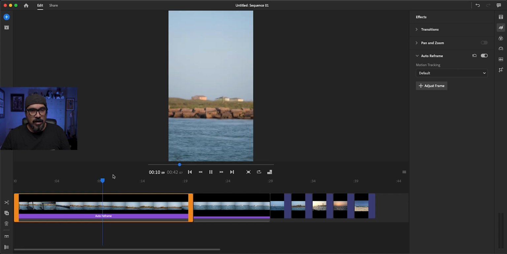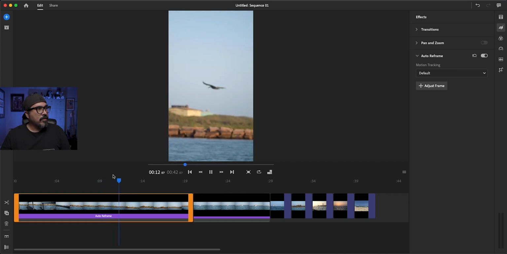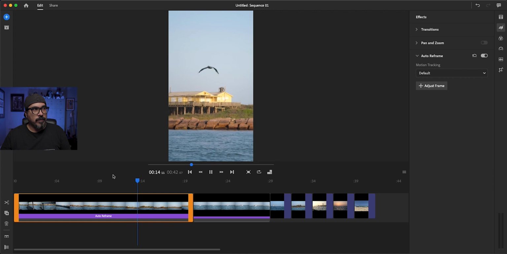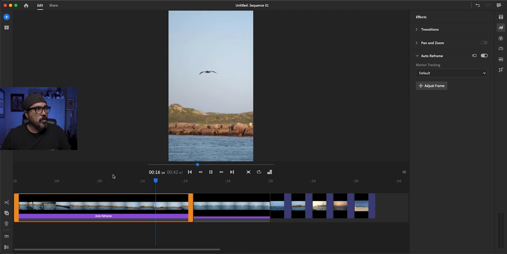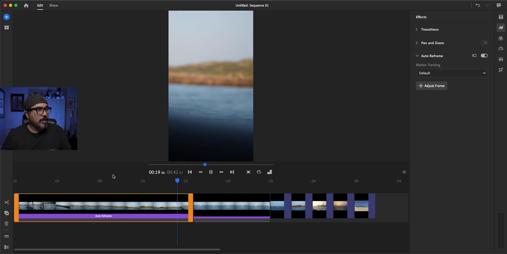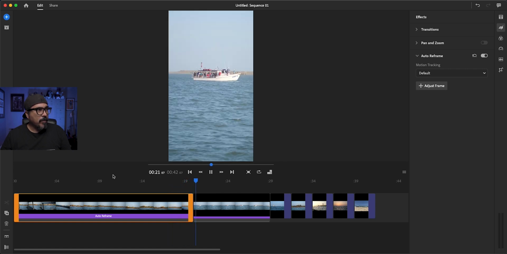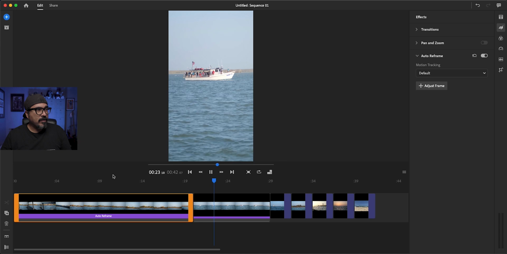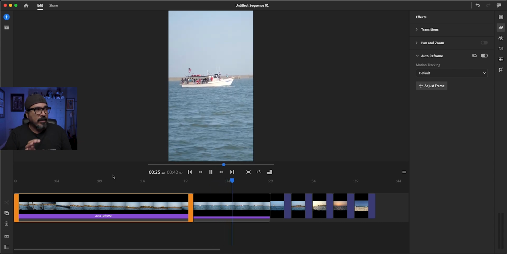So let's back that out. And it's much more smooth. And then it kind of blurs out. And then here we have the boat. So it stays pretty much in the center there.